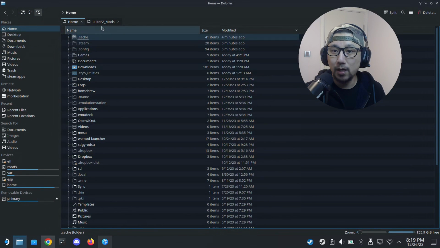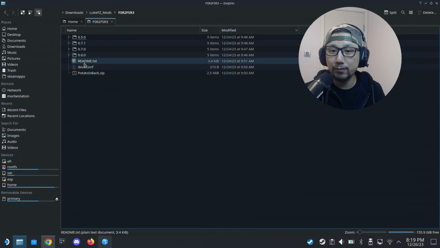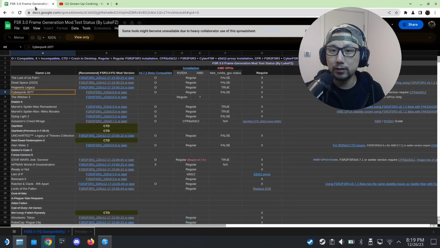So I've got the mod right here downloaded. It's called LukeFZ Mods. Okay, and inside there's a README, so make sure you check out the README file. There's a link to this compatibility list, so check out if your game is supported and what settings you need.